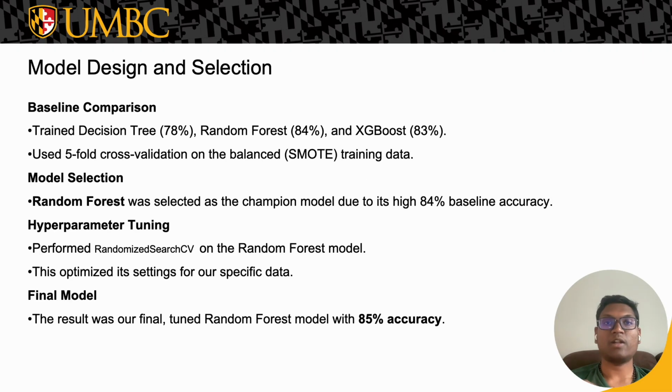This slide outlines the process for designing and selecting the final model. First, I trained three models with their default parameters. A decision tree which got 78% accuracy, a random forest 84%, and XGBoost 83%. This was done using five-fold cross-validation on the balanced SMOTE training data.